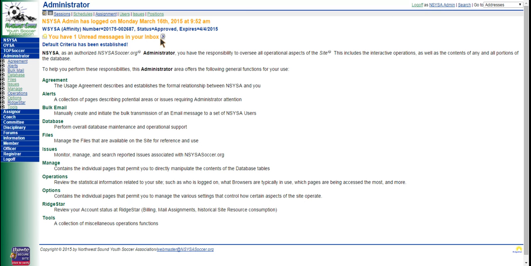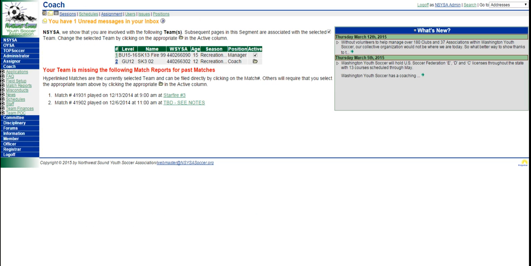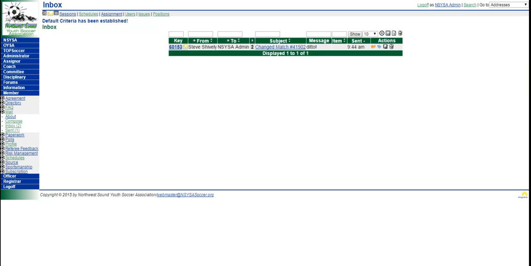It's glowing. I may not open it at this time because I, as a busy coach, just want to go straight to my coaches tab right here, and I want to get my schedule for my game. You'll still see that pesky message is glowing there, so you might as well read it because it's not going to go away. It's an internal piece, and you can see that the system administrator has made a change to a match 41902. Well, that's the match that I want to take a look at.